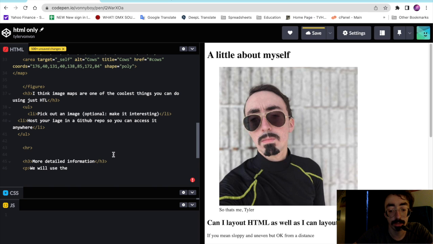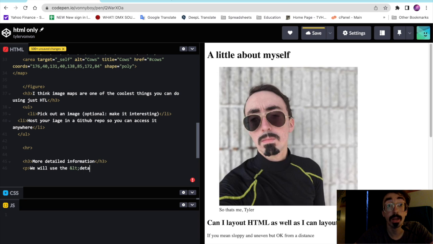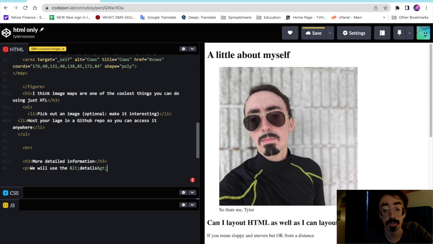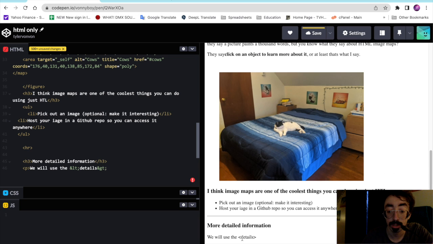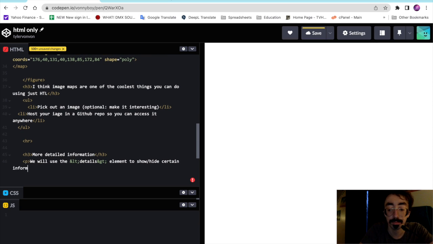We'll say &lt; details, and then we can close it with &gt;. Now as you can see, the carrots will actually show up on the page instead of messing with our HTML over here. So pretty cool. So we'll use the details element to show and hide certain information.